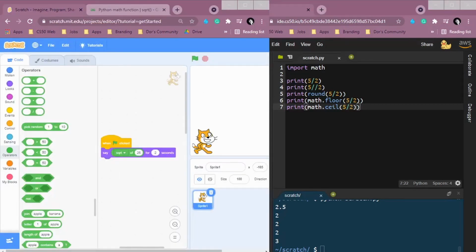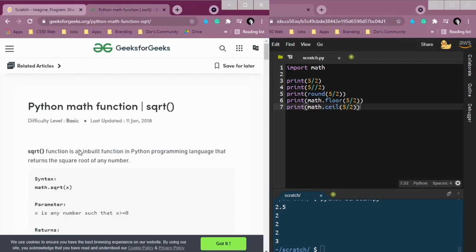Okay, now we're going to work with square root. So basically here we're going to print the square root of 25, and when we click here it's going to give us 5. Okay, so the square root of 25 is 5, and we can do the same using the math function called sqrt. So this sqrt function is an inbuilt function in the Python programming language that returns the square root of any number. So we have to do the same thing as we did on floor and ceil.